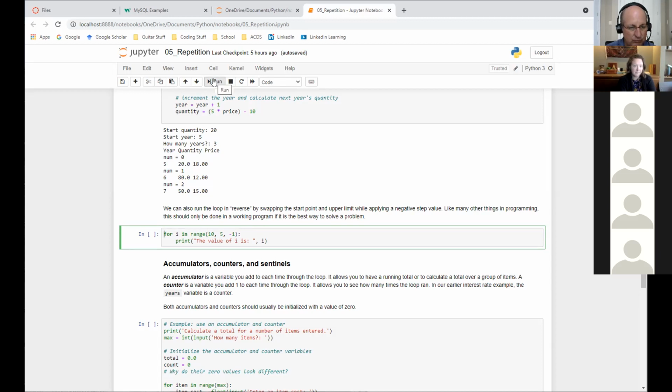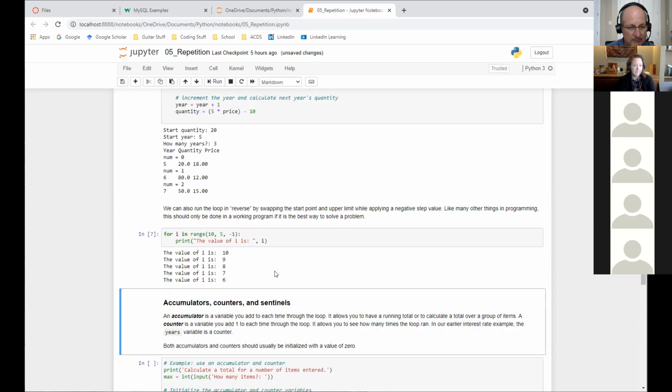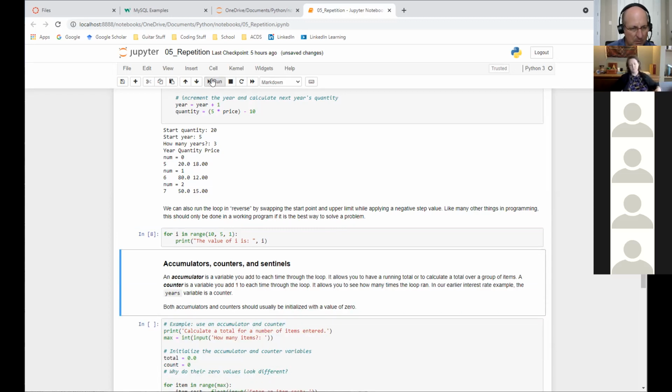So run that. 10, 9. So it starts at 10 and does it 5 times. Let's see what happens if I change that to just 1. It does it not at all, because it made it outside the loop. There you go. So logically, you can't go from 10 down to 5 by +1, right? So I guess that makes sense.